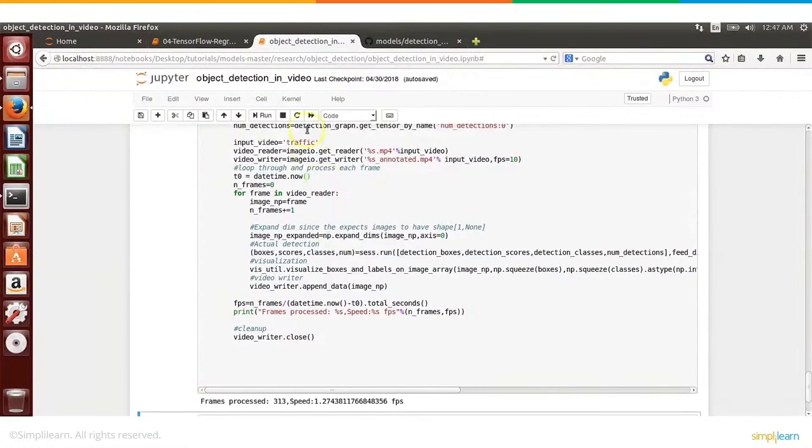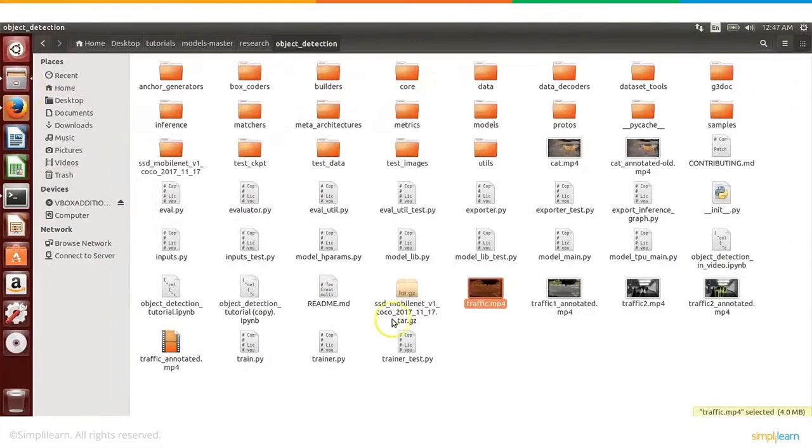Alright, now as you can see here, the processing is done. The hourglass has disappeared. That means the video has been processed. So let's go back and check the annotated video. I'll go back to my file manager. This was the original traffic.mp4, and now you have here traffic underscore annotated mp4. Let's run this and see how it looks.